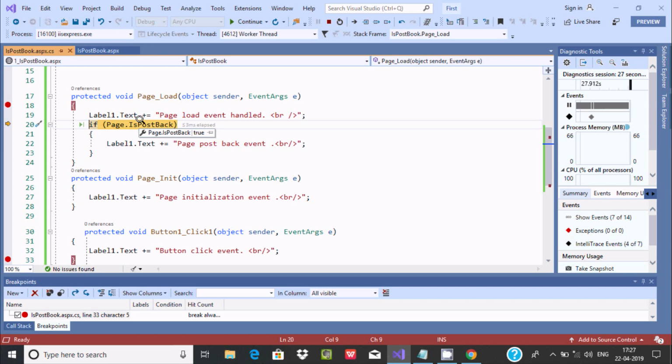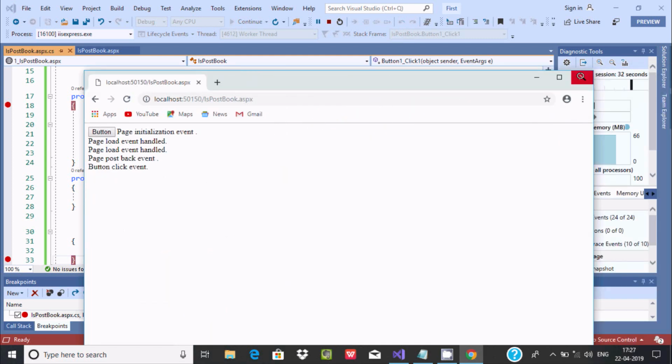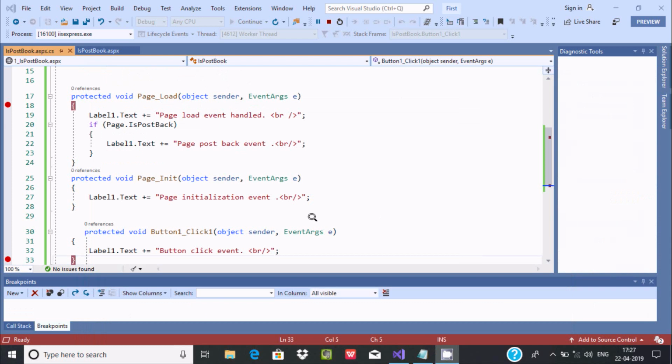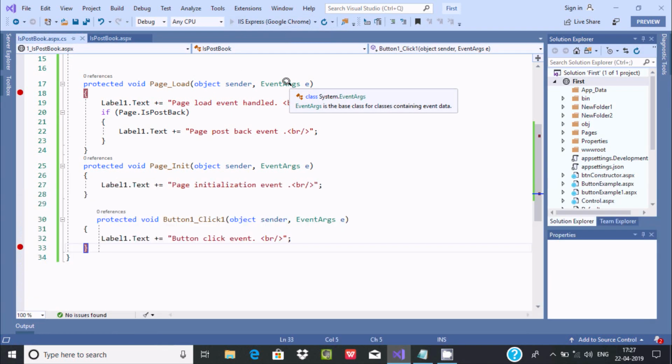Now go inside here, and this will print at the page PostBack event. After the button click, it does all the process, and finally this is displaying this kind of output. So this is the current state here. Suppose a user opens this, and I just executed it.